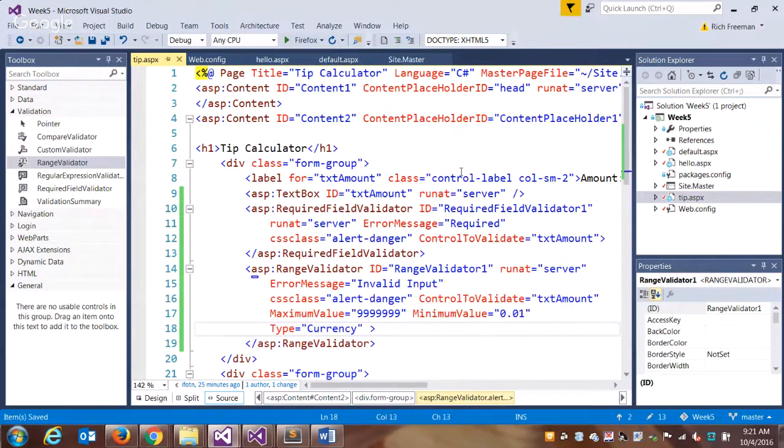Now if we try our page out, our range validator should prevent values 0 or lower. It should also prevent text, dates, or other values that are not numeric.